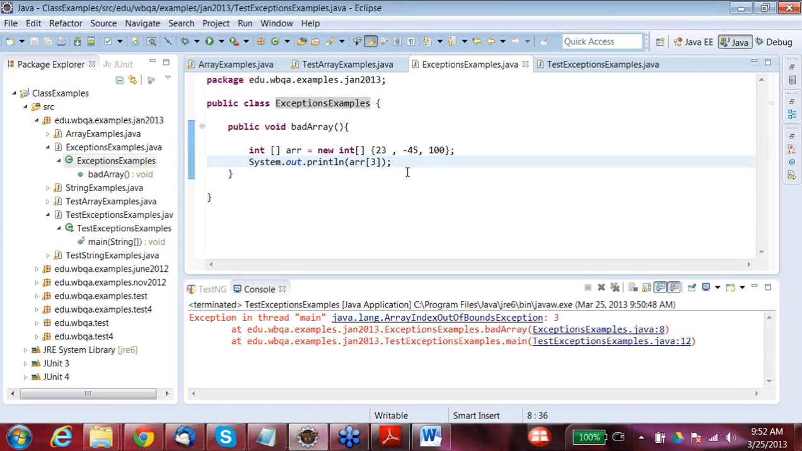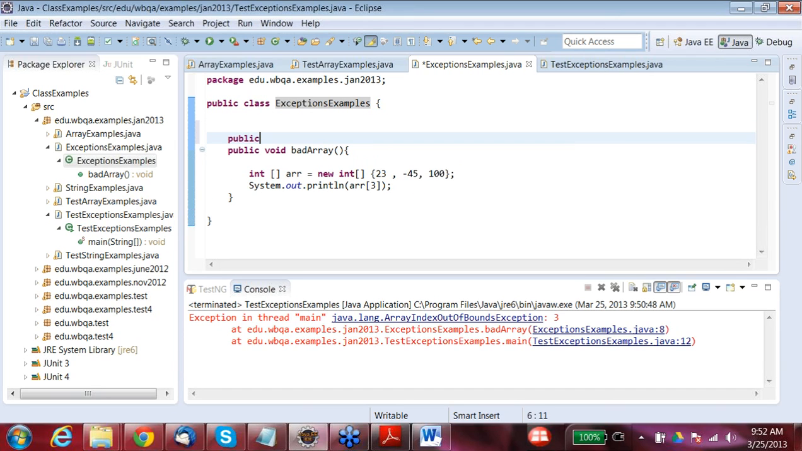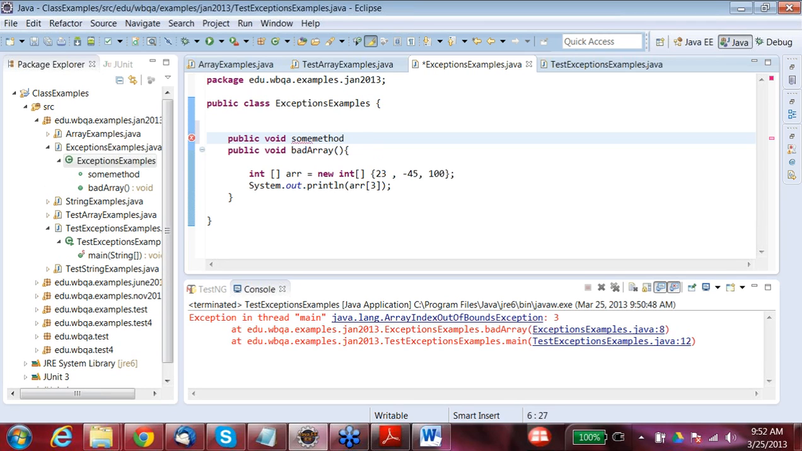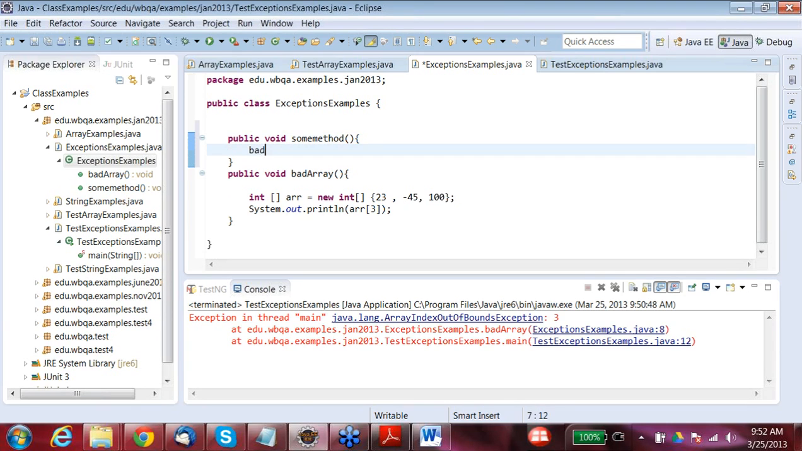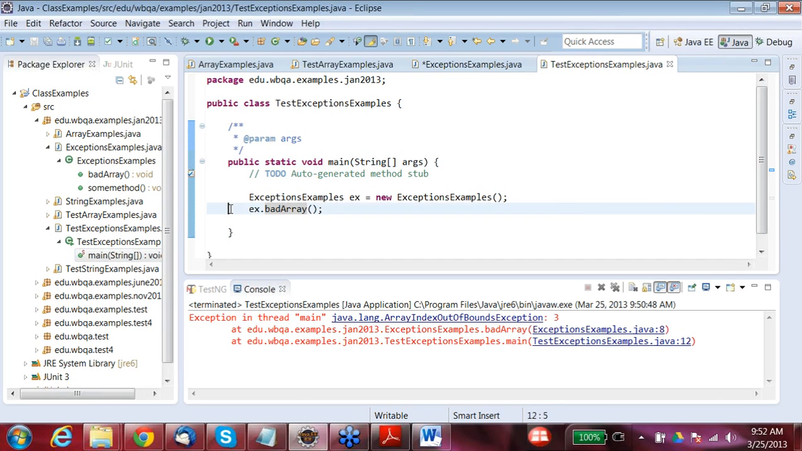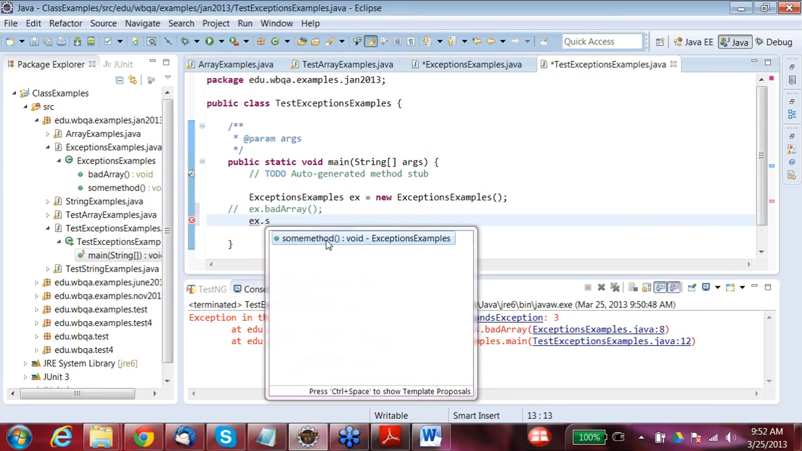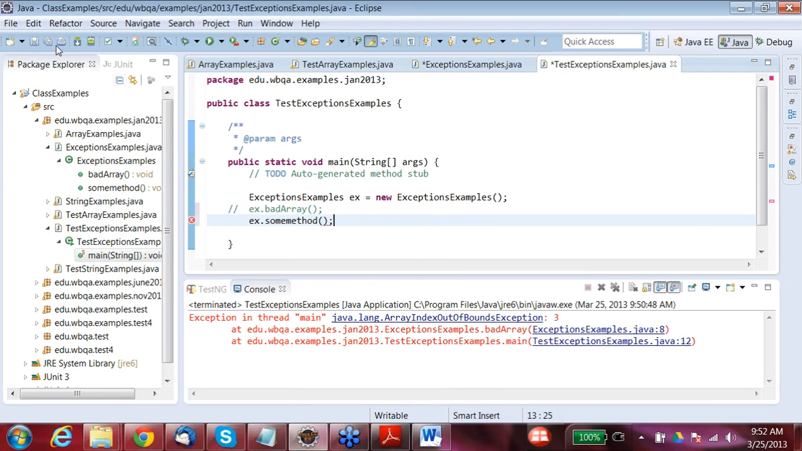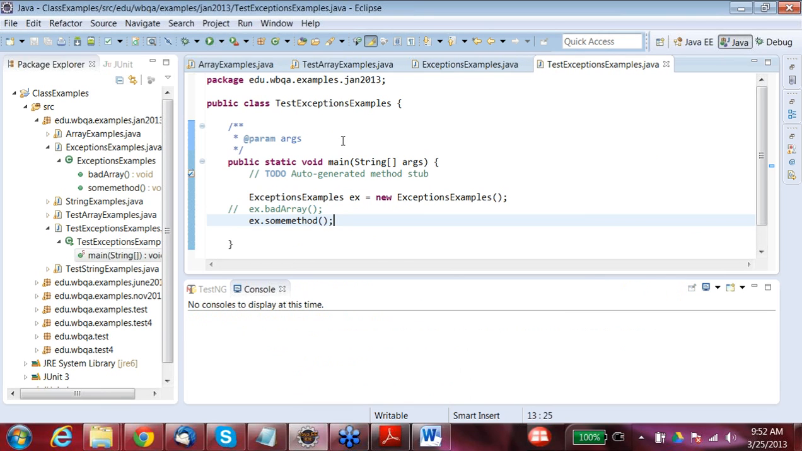So here, let's say I'm calling another method. Let's do one thing, create another method and give this name as some method. And this method is calling bad array. So instead of calling it directly, what I am trying to do is x dot some method. Now run this and we'll see the stack.